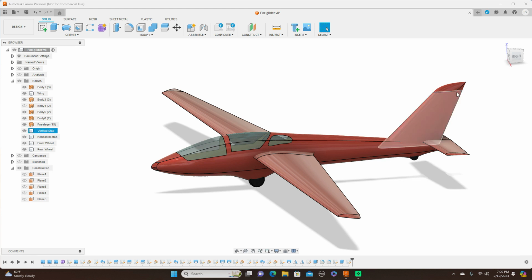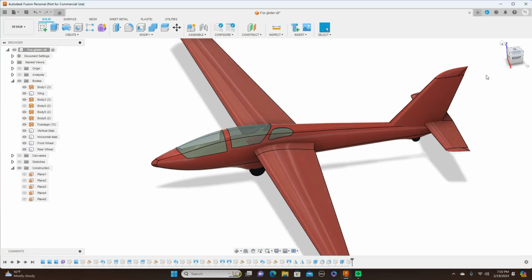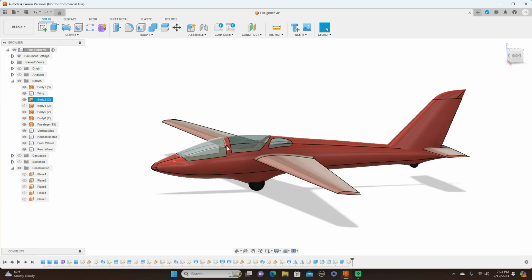In this episode, I'm going to show you guys how to draw this vertical stab, this horizontal stab, and the wheels for that. And that's going to be pretty much the end of this series on this glider. Show you how to do the windows also.